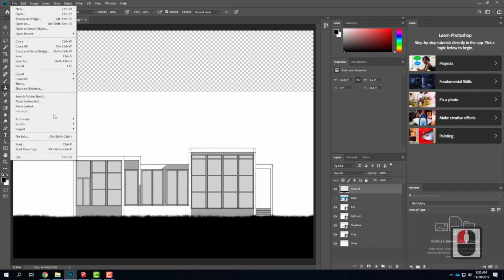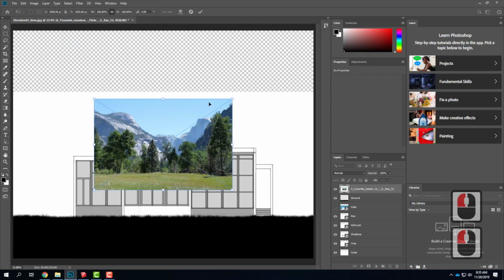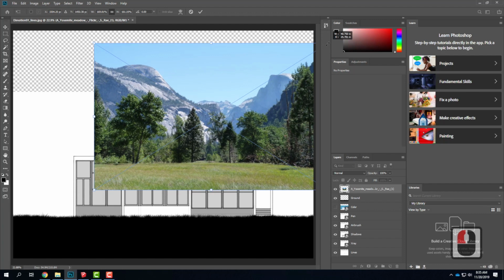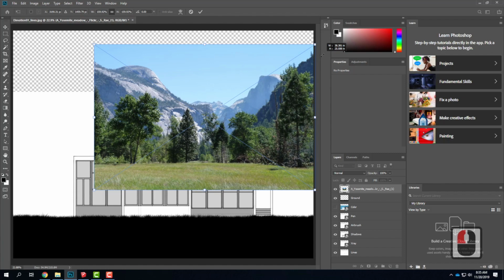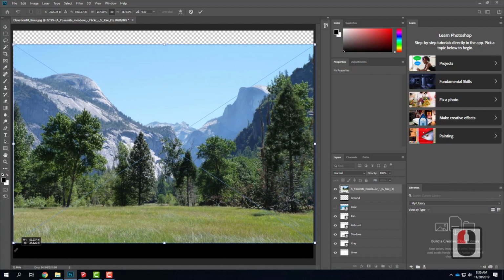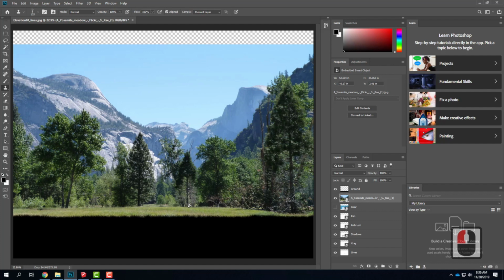I'll go to File and then Place Embedded. I'll take my background image and I'll go ahead and place it. I'm going to need to do some adjustments, so we need to make it big enough. I'm going to hold down Shift as I adjust. Oh, never mind. I don't have to hold down Shift anymore. It's constrained by default. And I'll make sure that my image is larger than my workspace, my canvas size. And I'll also change the layer so that it's below the ground layer. Now I can see the ground.